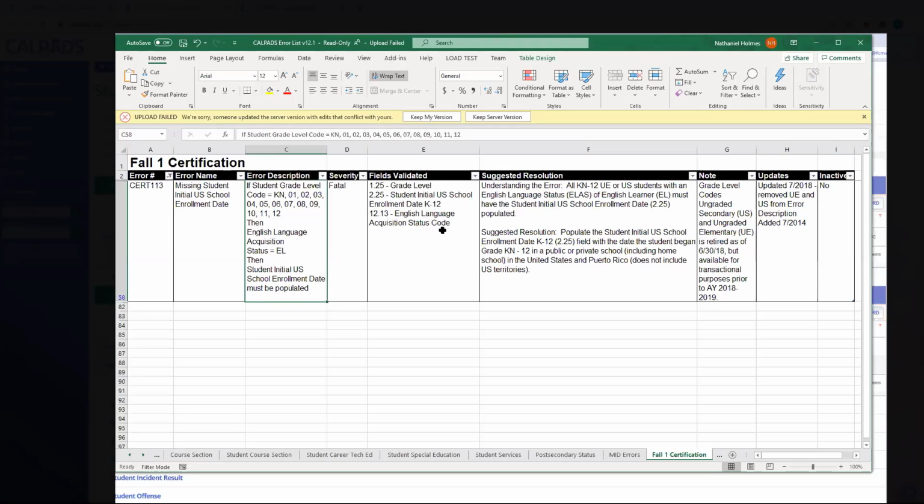This is a certification error, also known as a CVR, certification validation rule. CERT errors are validations run against data in the CALPADS ODS. This is not a submission, so there's no rejected record to look at. So all I'm going to do is look at the student's history or the student's records in CALPADS. I'm looking at the grade level to make sure the student is kindergarten through 12th grade. I'm going to verify that the student initial U.S. school enrollment date is populated. And then I'm going to look at the English language acquisition status code.